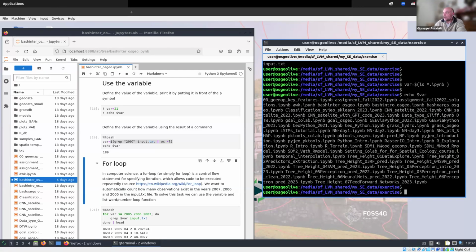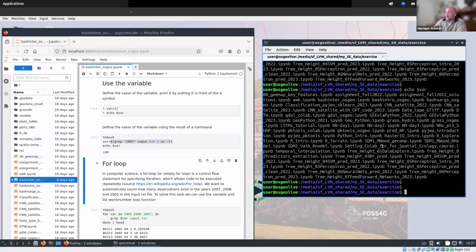Okay, so where I was over here, echo $var. Try to avoid assigning to a variable a string with different words. Always try to assign only one word or only one variable. Okay. Perfect.